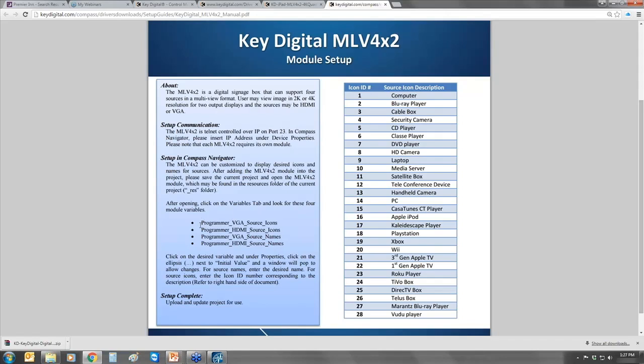And then we could apply names by going to the variables tab and looking for our HDMI source icons and HDMI source names, or VGA source names and icons, as we do have VGA connectors on the MLV 4x2 as well. And if you want to choose an icon, there's a numerical assignment for everything. For example, the icon for the cable box is number 3. So this is something I'm going to keep open.